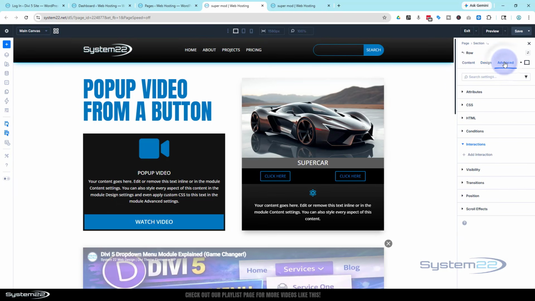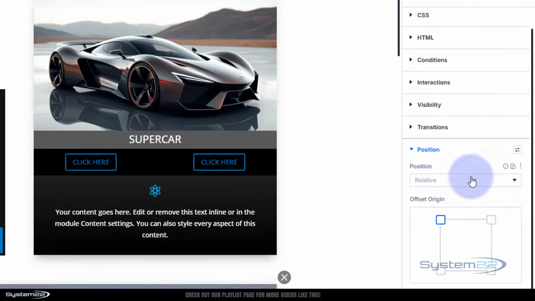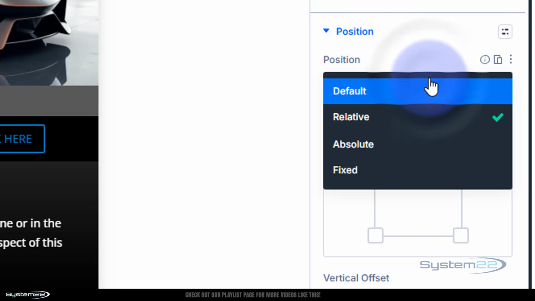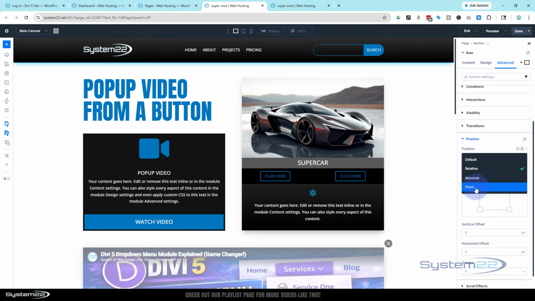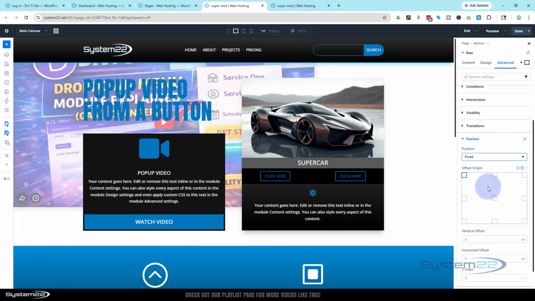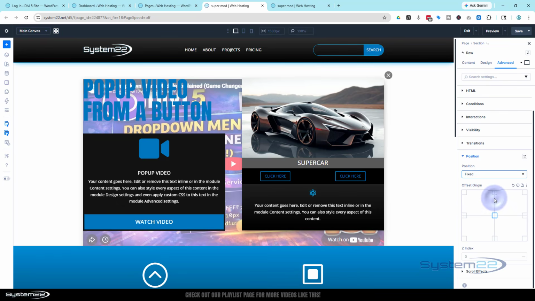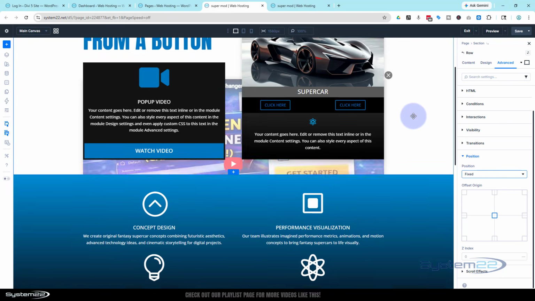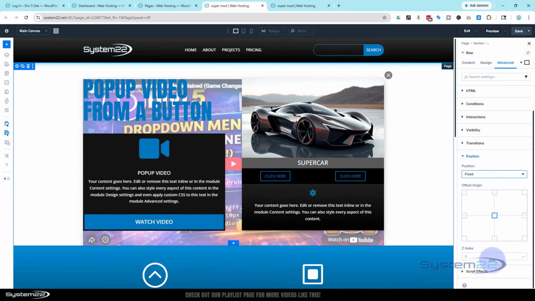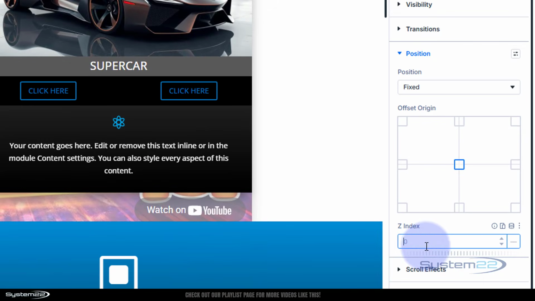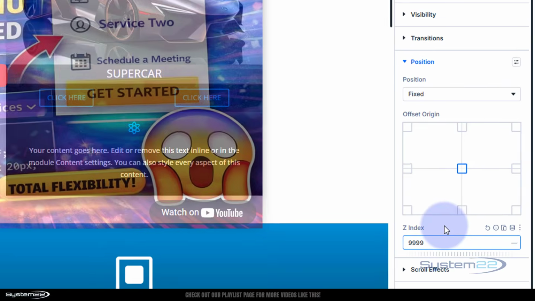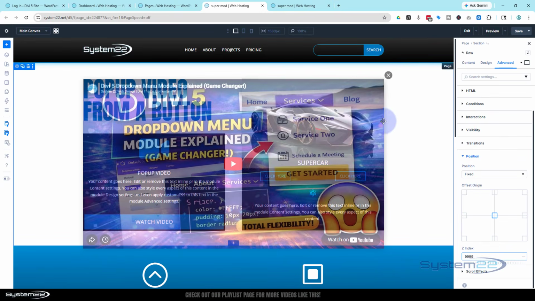So if we go over to our Advanced, remember we're in the row, to Position. This time I'm going to use Fixed, which will position it on the whole page rather than the parent element. There it is on the left-hand side. And again, we've got a bit of a problem because it's going behind our modules there, which is not going to work. So we need to adjust our z-index once more. Again, let's throw in a few 9s. As you can see, it's popped on top. Remember, it's grayed out because we've hidden it.